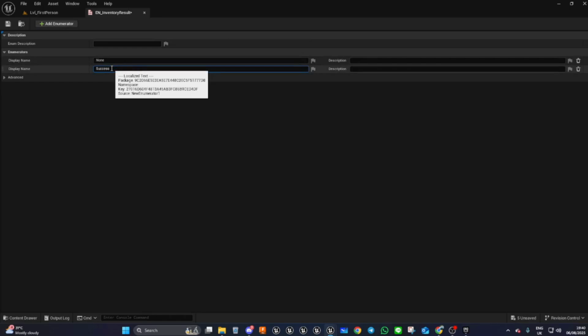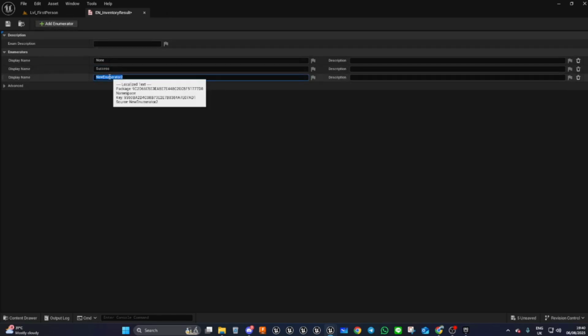Success. And another one. Your inventory is full. And we'll be using these in messaging, so make sure you put your spaces in that, which you can do in an enum. It's treated just like a string or text.